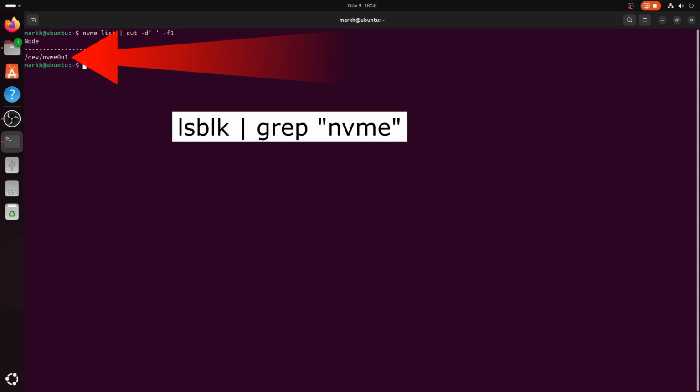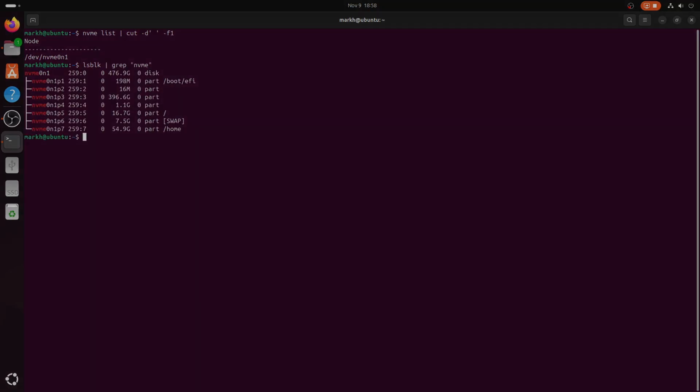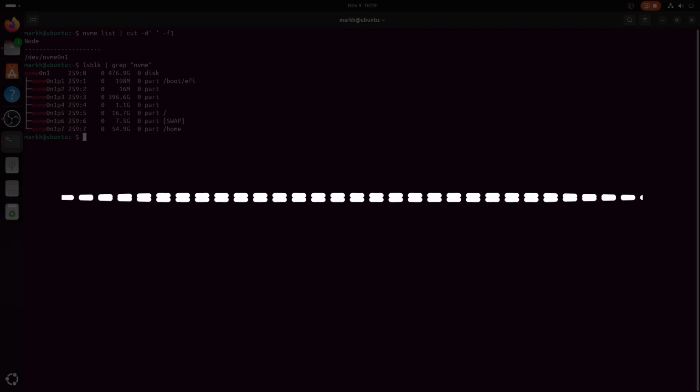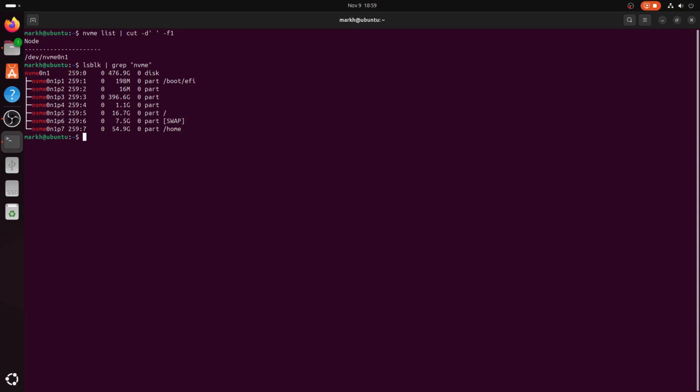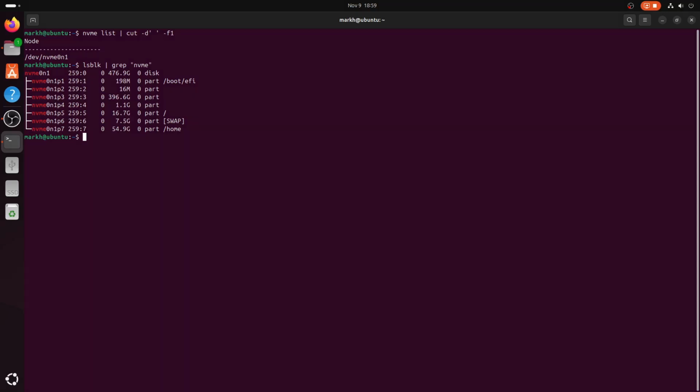Also, you can use the lsblk command to list all the drives attached and then find the name of NVMe from there. Now you know the name of the drive you want to check. Let's check the temperature. The syntax used to check the temperature is this. Replace the device name with the name you have found.